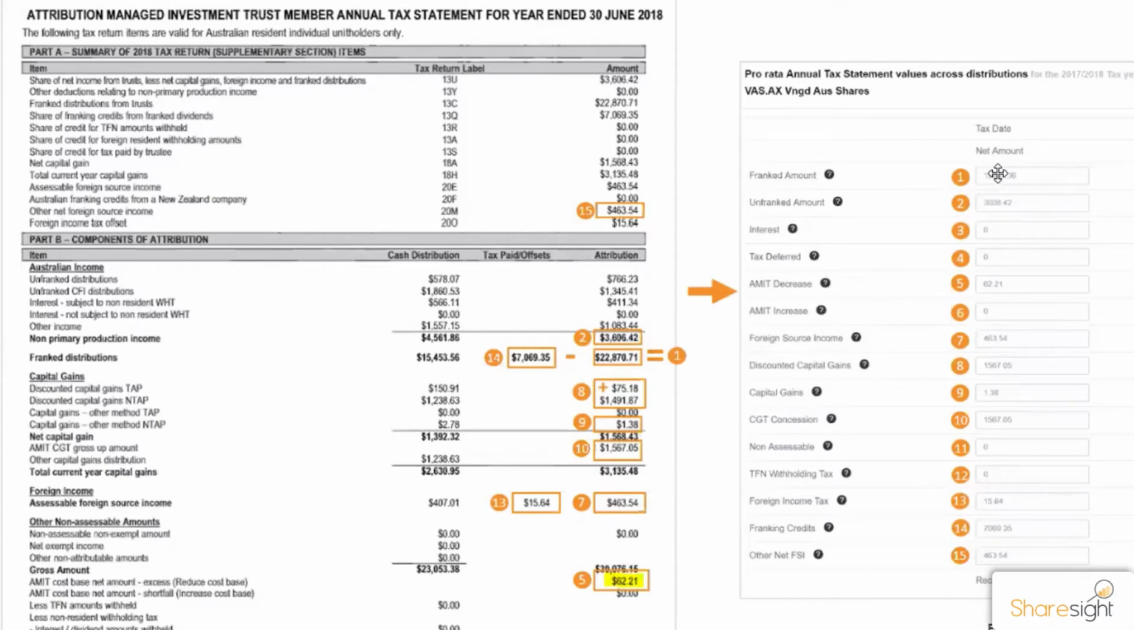What happens is once you've gone and put in all these values, and we've got a form to do this, we can then distribute those components across all your payouts for the year, which basically result in you having an accurate cash position, as well as an accurate position for tax. So this means your performance and your tax is correct in Sharesight, and it's a really powerful tool.